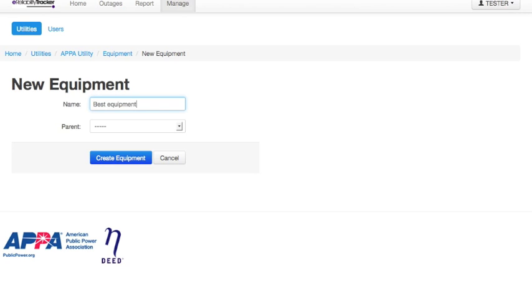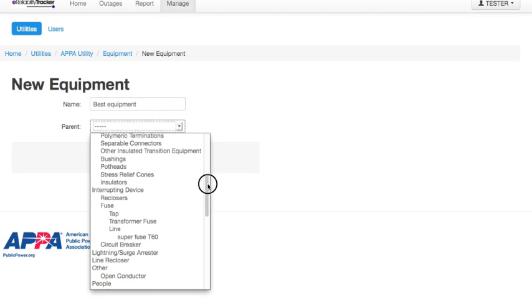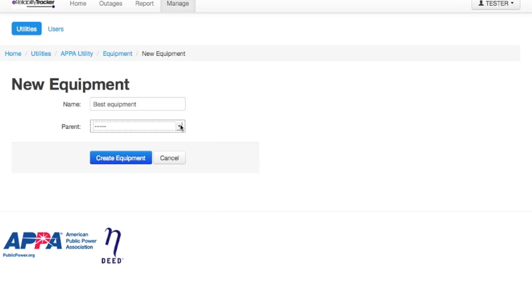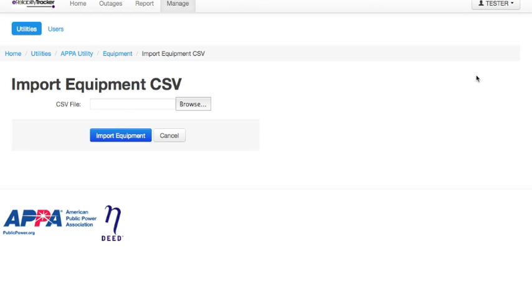If the new equipment you wish to add does not fall under any of the categories already listed on the equipment screen, leave the parent menu blank and enter the name of your equipment. If the new equipment is related to a piece of equipment already listed, choose that similar equipment as the parent when creating a new equipment record. You also have the ability to import a list of equipment your utility already uses by using the Import Equipment CSV button on the top right-hand side of your screen.